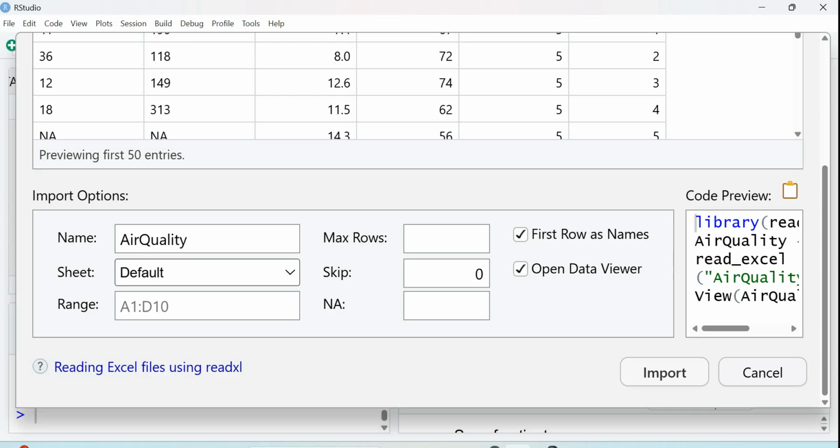Alternatively, if you don't tick this for the data we are doing, it will convert everything into character, because the first row will now be part of the data. Is that okay? So this is very important. By default, it is ticked.